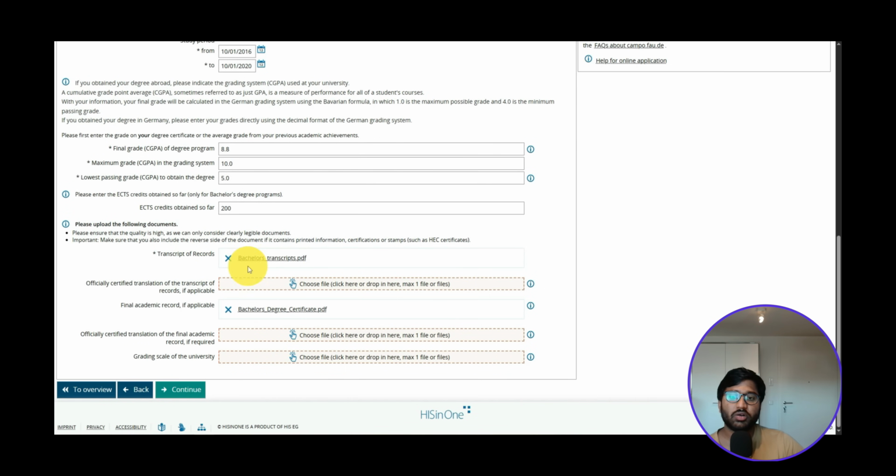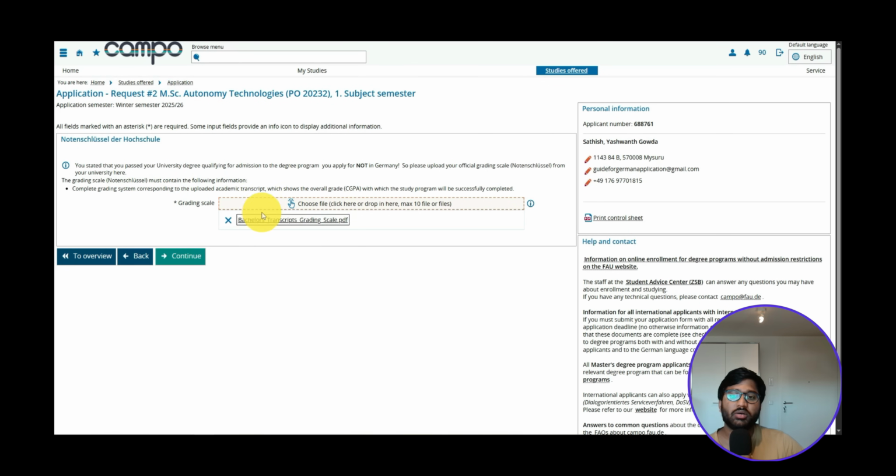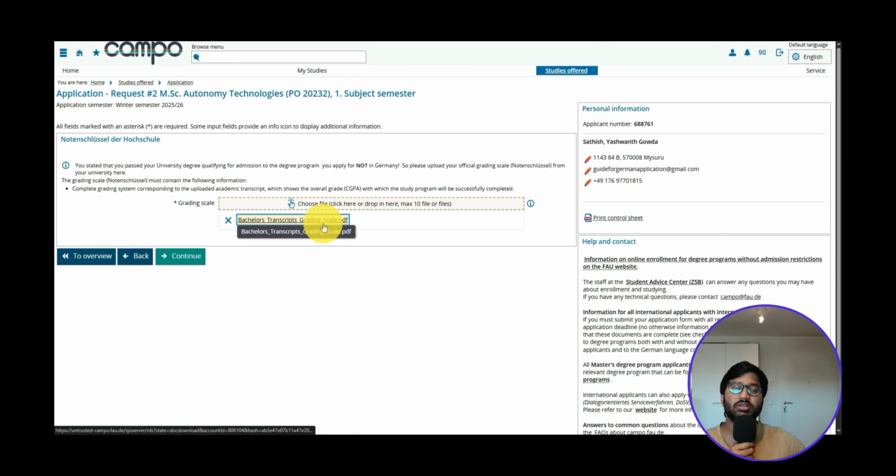After that, transcript of records: you can give the bachelor transcript of records that you usually have, the degree certificate. After giving both records, you can click on continue. Once you have clicked on continue, you also need to give the grading scale. This grading scale is the grading conversion they use to get your CGPA. Like in VTU, we have SGPA, CGPA, and then they will do some conversion.